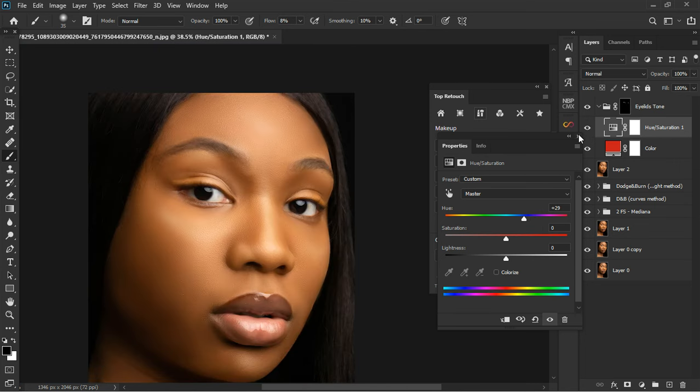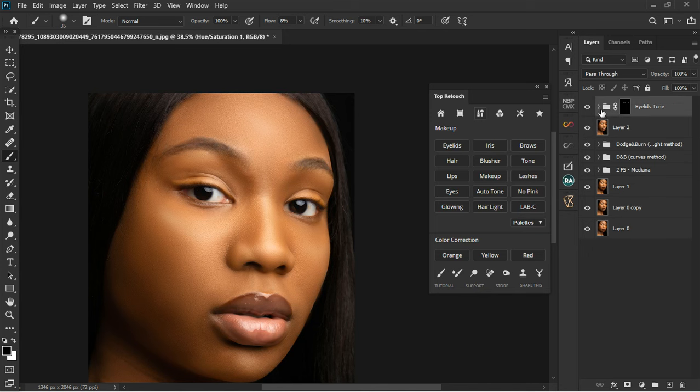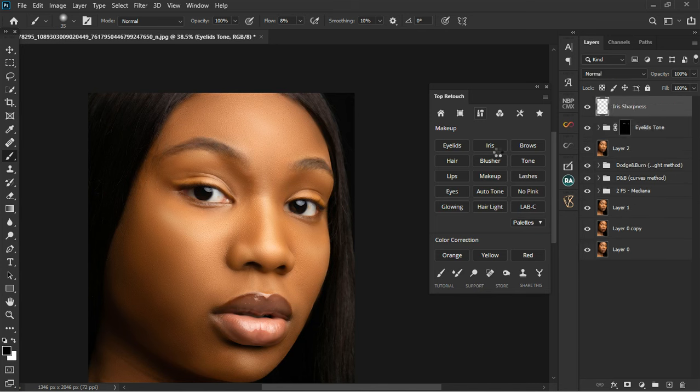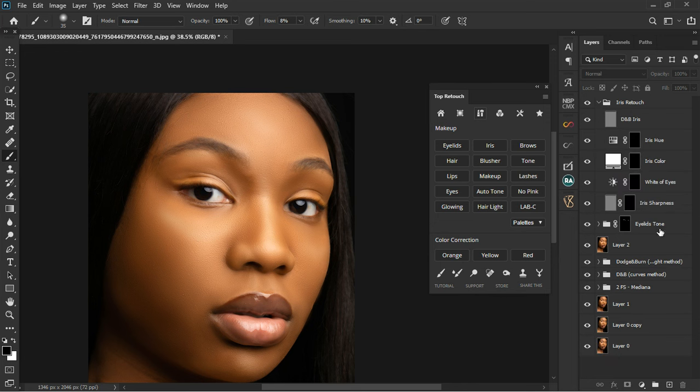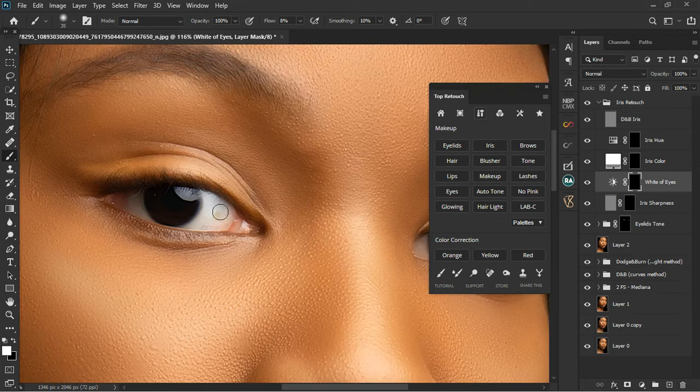Let's say we want that color, and we can now go to the iris, create iris sharpness, and I think it's going to create more. Open up the iris retouch, and you're going to see eyelid tone. You see iris sharpening, whiten the highs. So let's click on this one and let's whiten the highs. It's not going to actually give you the effect. Oh, we are on 8% flow, no wonder.